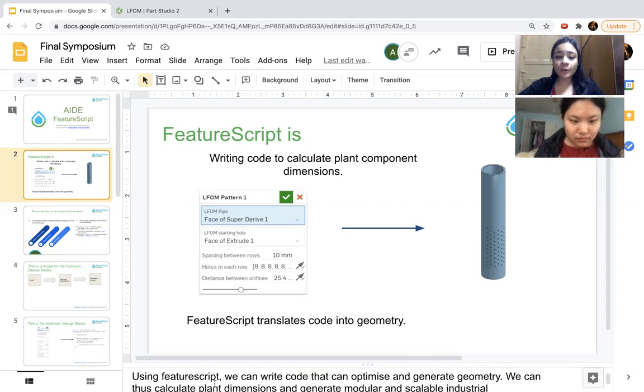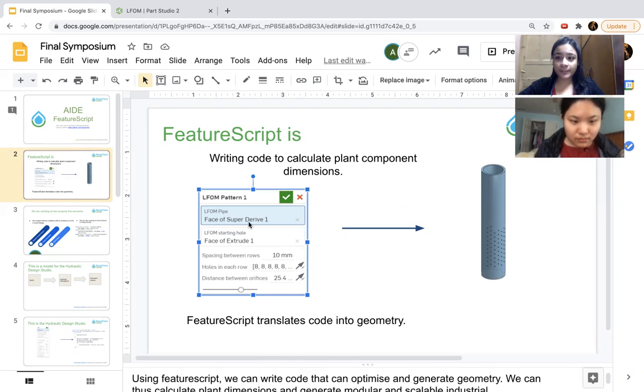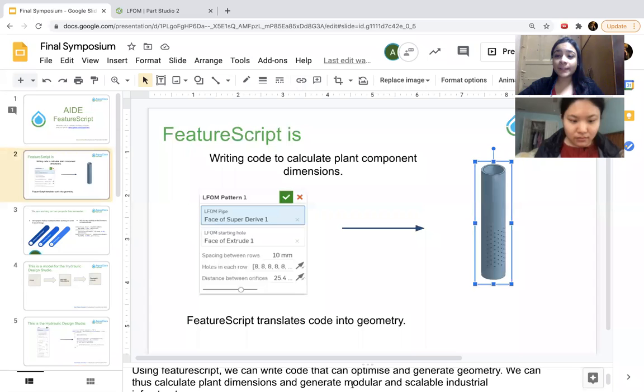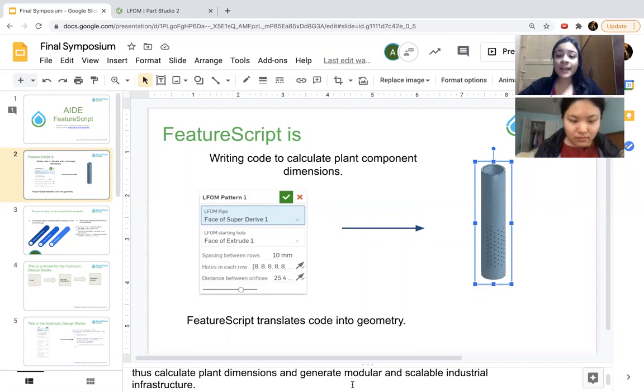Using FeatureScript, we can write code like this that regenerates geometry like the L form over here. So all the user has to do is enter inputs and there's code that translates it into geometry. We can thus calculate plant dimensions and generate modular and scalable industrial infrastructure.